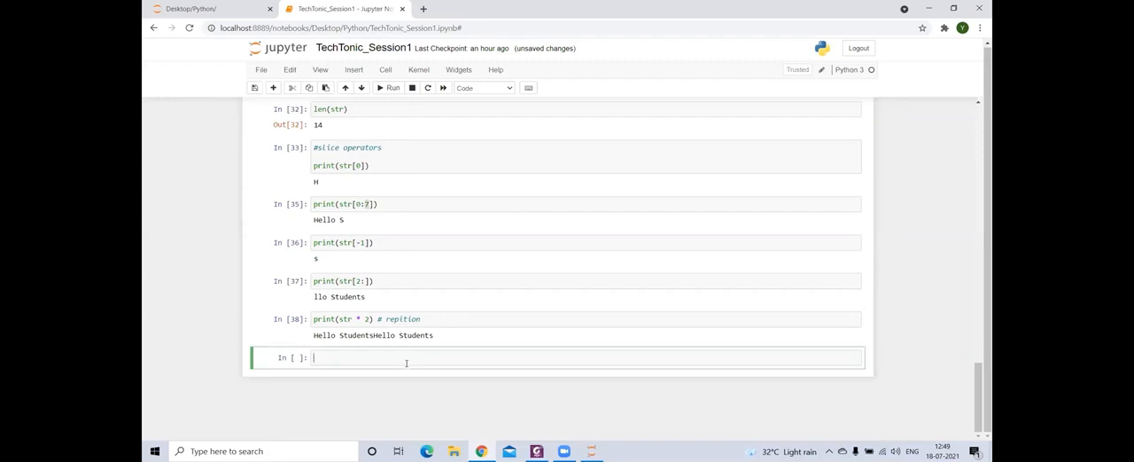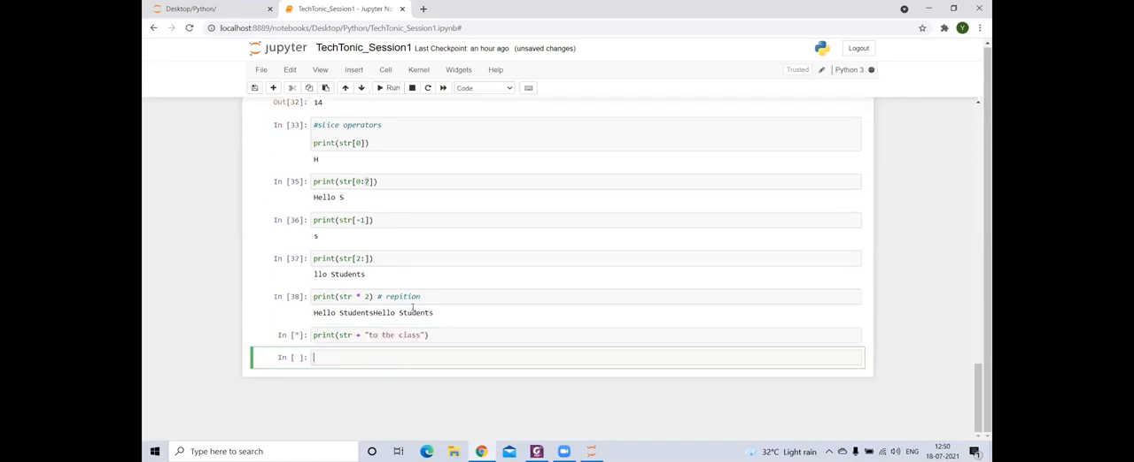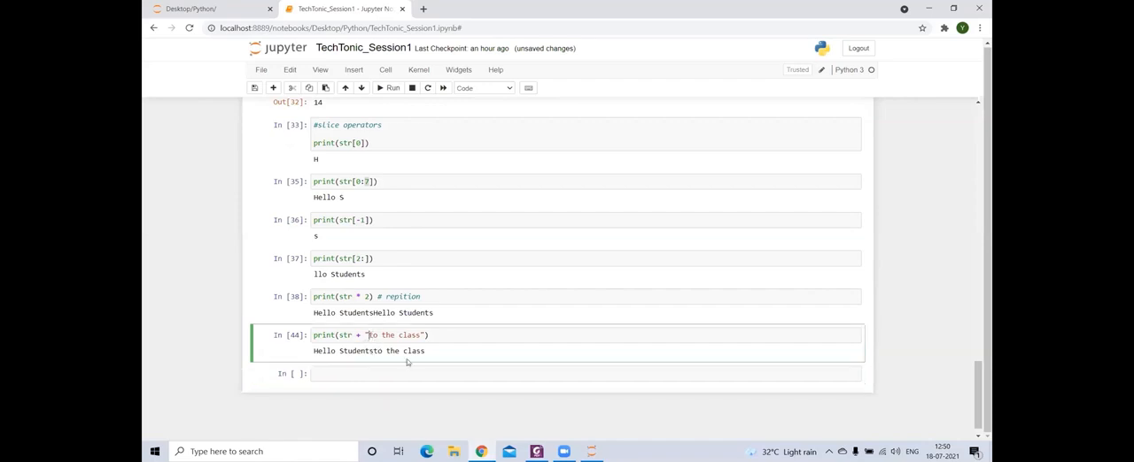Sounds good. So now next one, guys. We already saw how it is done for multiplication, and we did it in print, I think, right? So if I have a string "hello students" and I have to print something additionally, you can put it as "to the class". It will append it. If I want to add any space, add a space. So you can print your string.